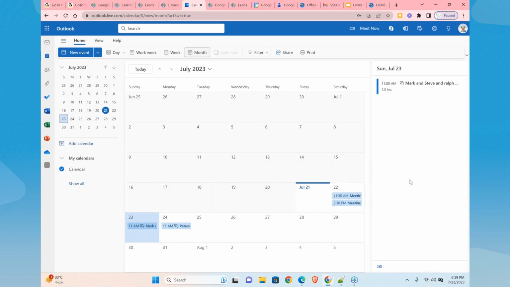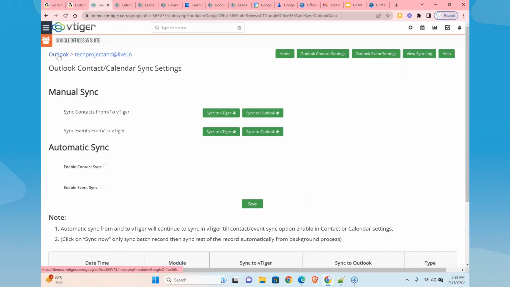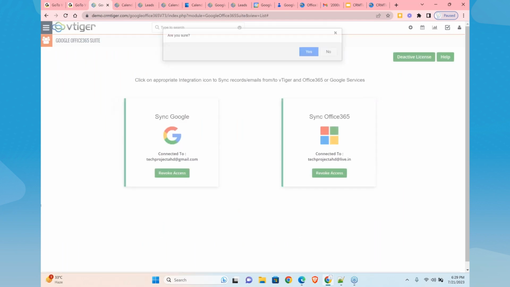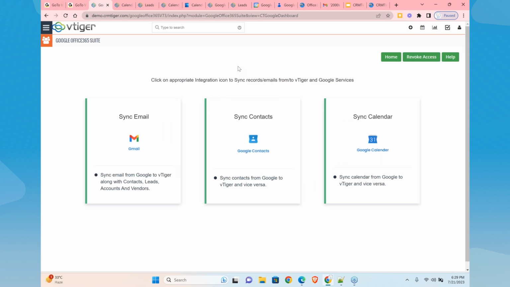So this is how basically Office 365 and Google Calendar contacts, Office 365 contacts and calendar, have been synced with vTiger. Now let me give you one more thing.